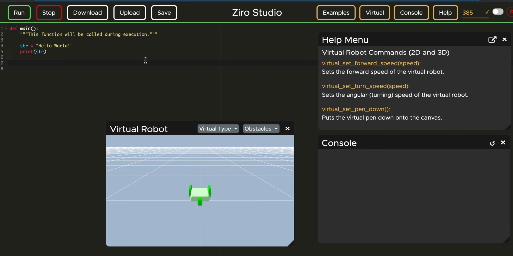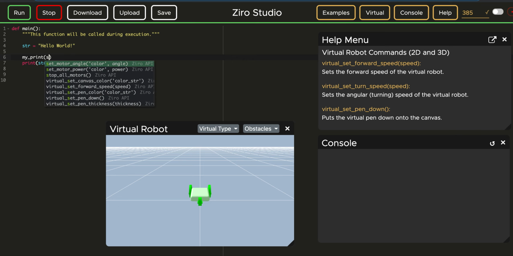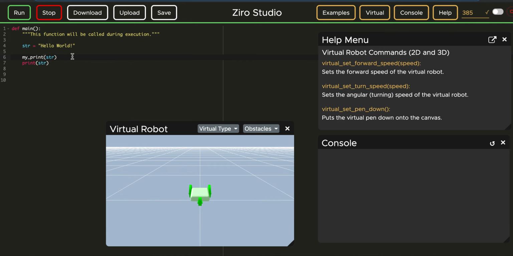Let's modify this to use our own function. So let's call it myPrint. And it takes a string as a parameter. Parameters are inputs that we pass to functions. Just like the print function, let's make our version of the print function take a string as a parameter. Now in this case, it is the string that we want to print, str.